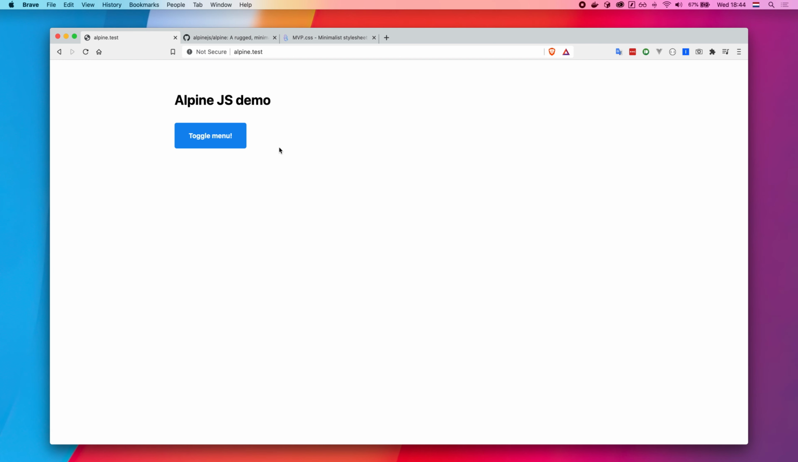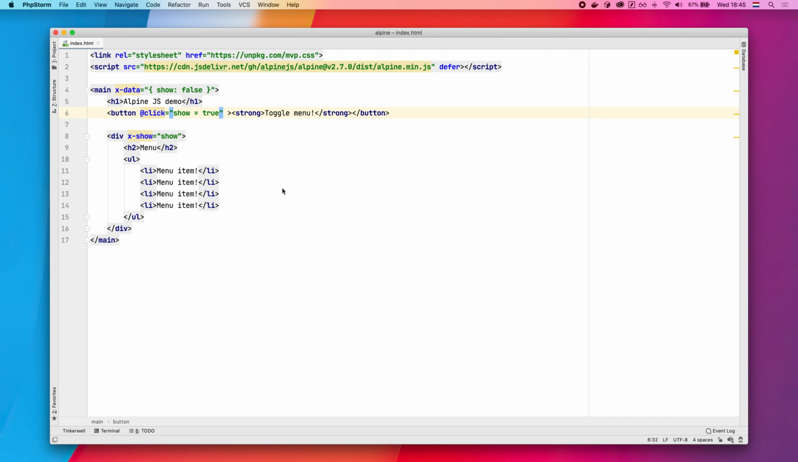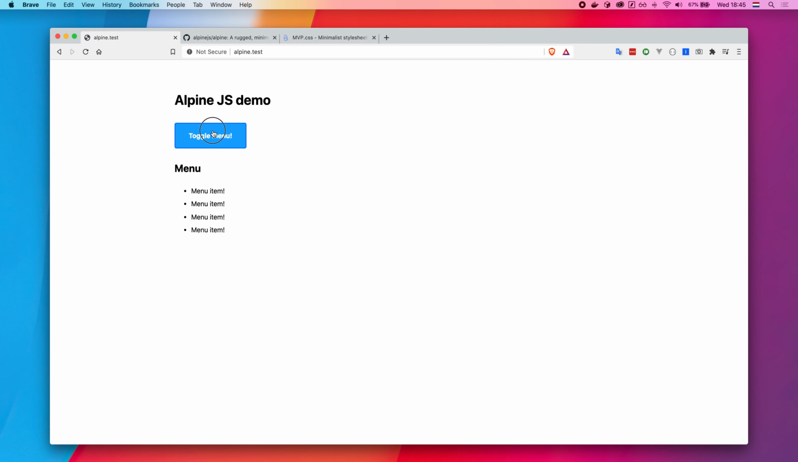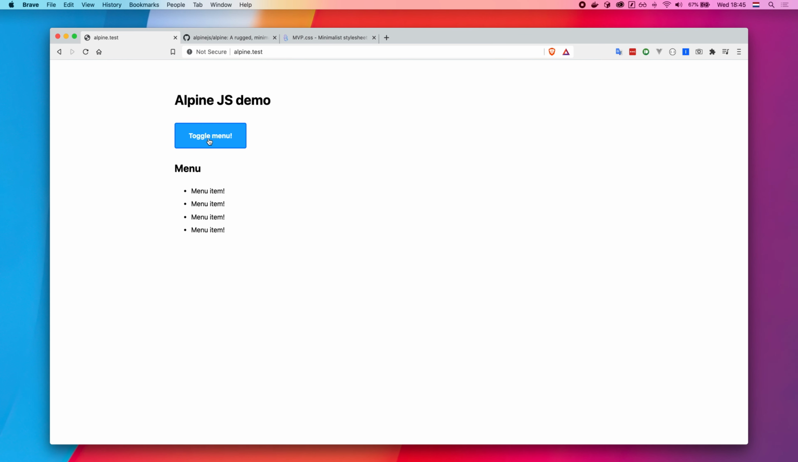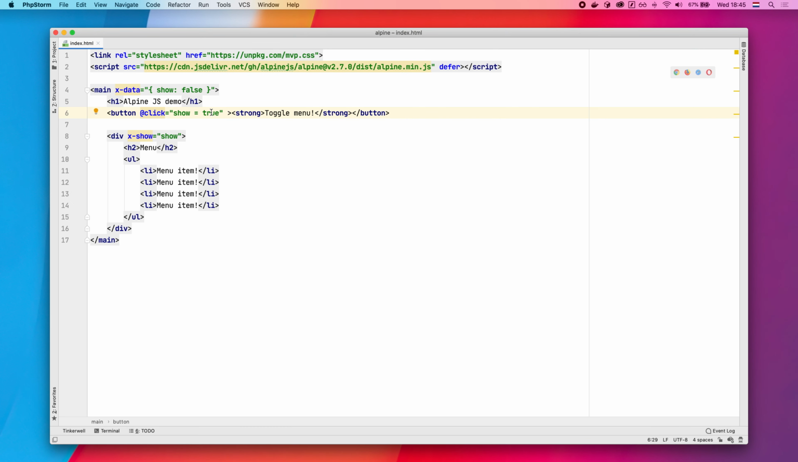We refresh the page and we click the toggle button and the menu is shown because we have set show to true. But if we hit it again, it's not going away unless we refresh the page. So let's, instead of setting it to true or false, let's just invert it. So show equals not show. So if it is true, we set it to false, and if it's false, we set it to true.